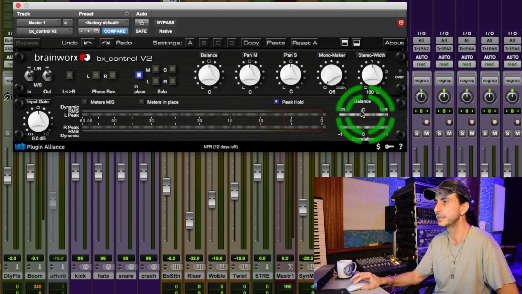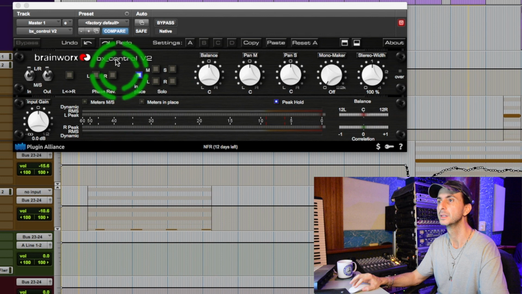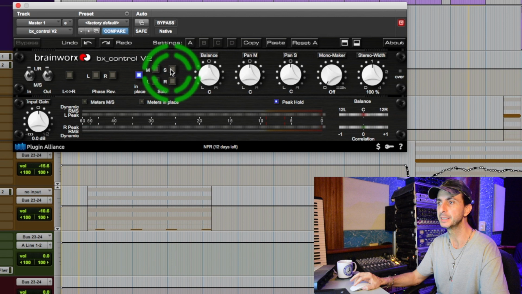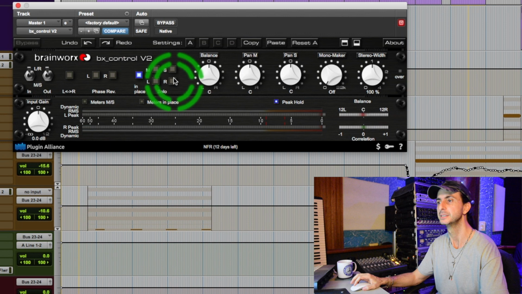Well, let's hear what this plugin can do to our music. I'm going to play the music with the plugin in default configuration, and then I'm going to solo mono and side and left and right so you can hear it. I advise you to listen to what we're doing either on your studio speakers or on headphones, so you can really perceive what we want to accomplish here. So let's go.